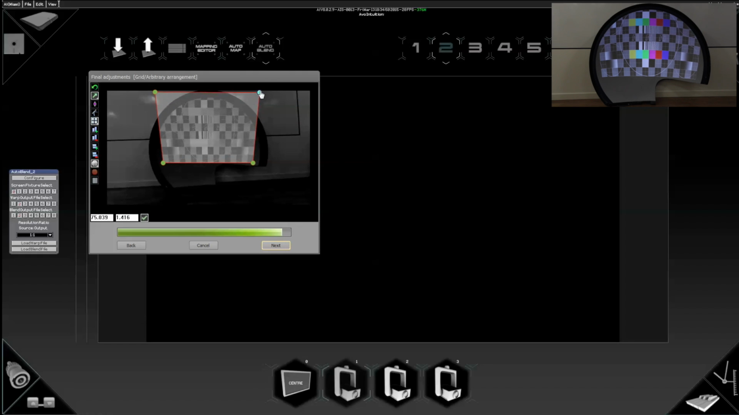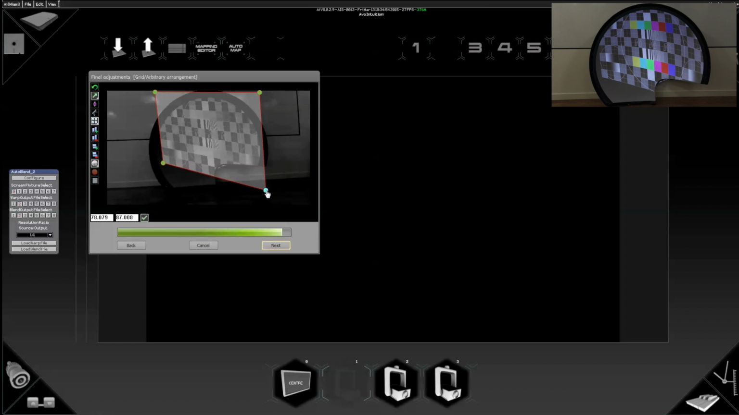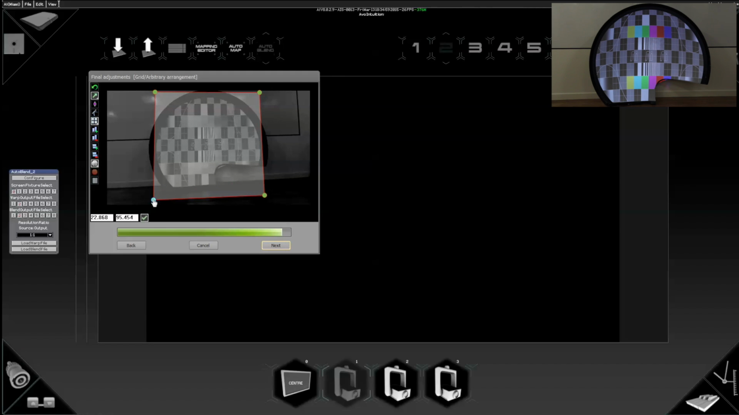Stretch the next corner up, take this down to the bottom, take this one down to the bottom left. If I want some fine adjustment here, I can use the arrow keys on these corners.